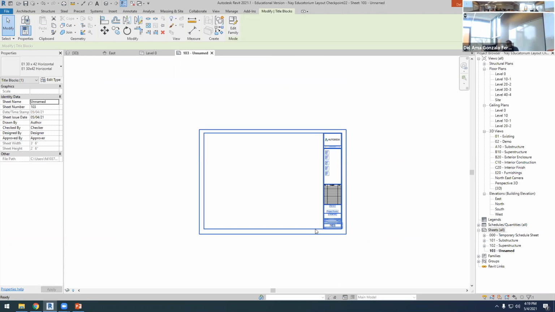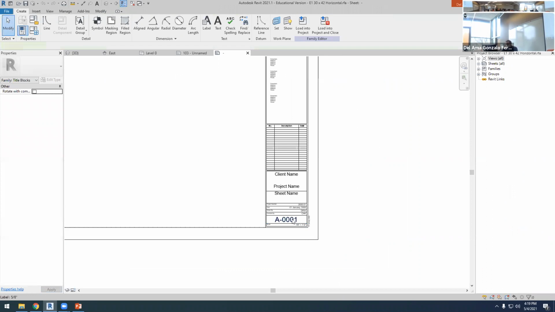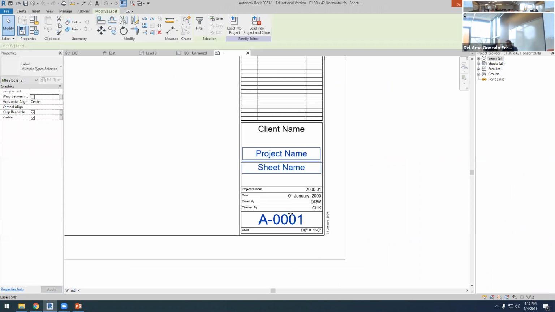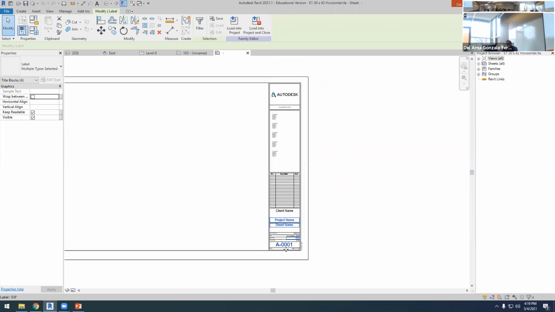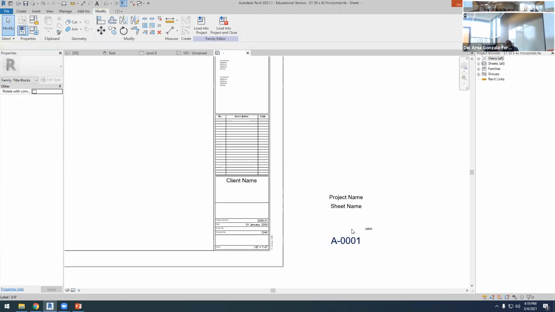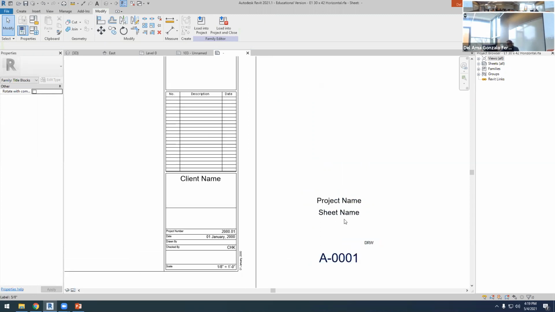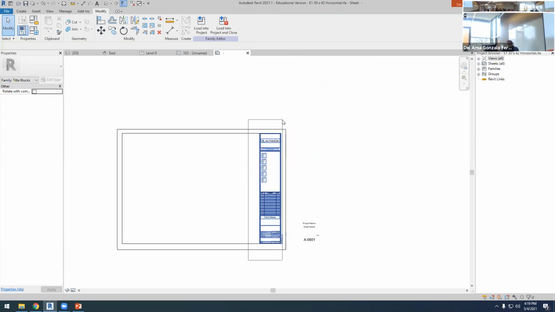Well, first we have to edit this family. So we have the sheet number, the sheet name, the project name, the architect, and that's it. Okay, so we have to keep these elements because this is something that we can change. Well, especially this will change, but this will be the same. And then we have to get rid of everything else.